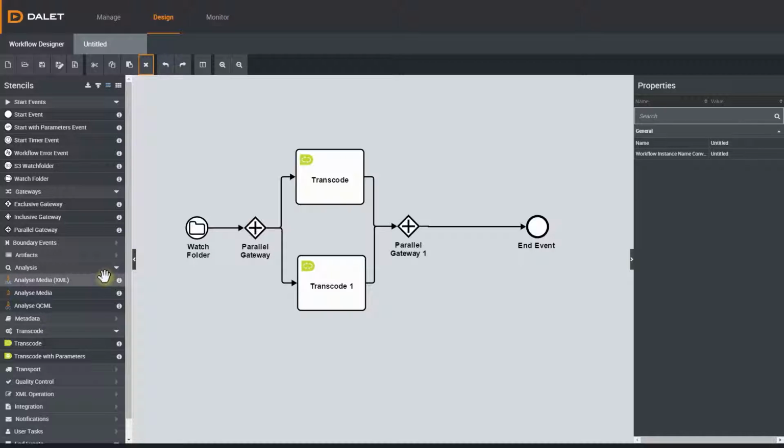Analyze Media XML does the same job, but also writes an XML output to a specified location. Analyze QCML is used to analyze the results of an automated QC activity so you can make further decisions in your workflow. We'll go back to the gateways in a later episode and build the complete workflow that includes exclusive gateways. The next section is all about boundary events.